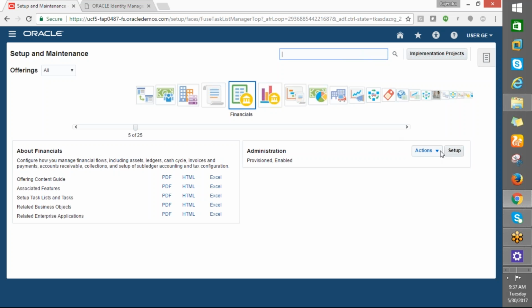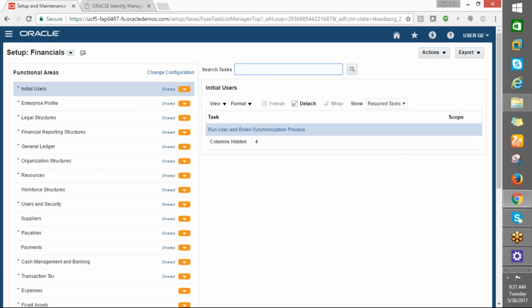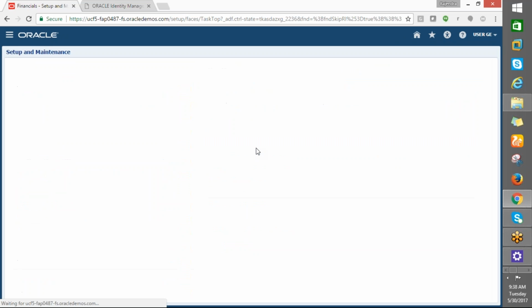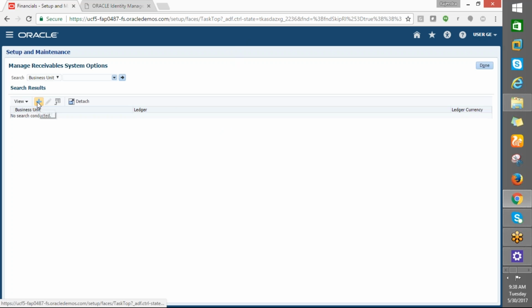Otherwise, let me go for setup. The reason I'm going for setup is that sometimes we need to assign either the business unit or ledger. In that case, we need to go for setup. Otherwise, we can query from the offering itself. So let me create.